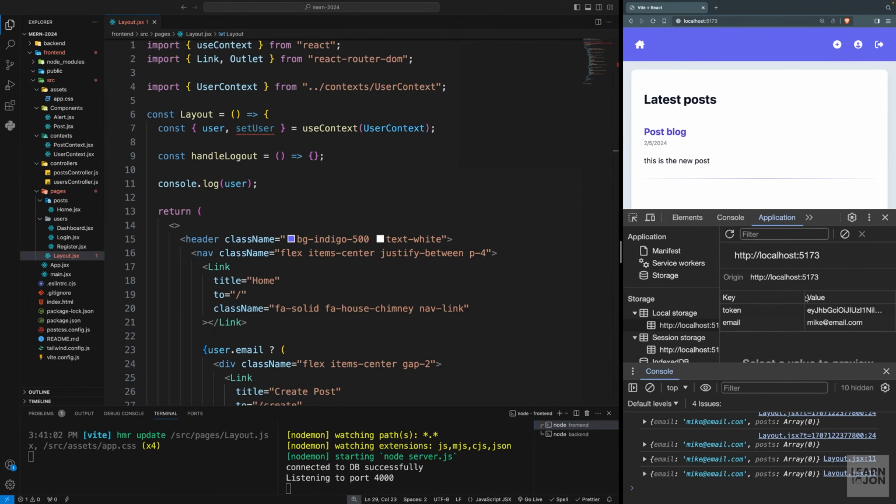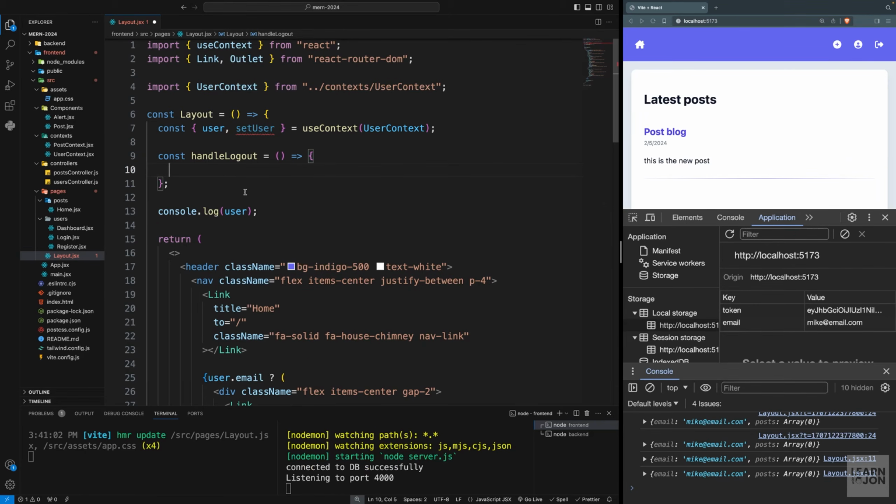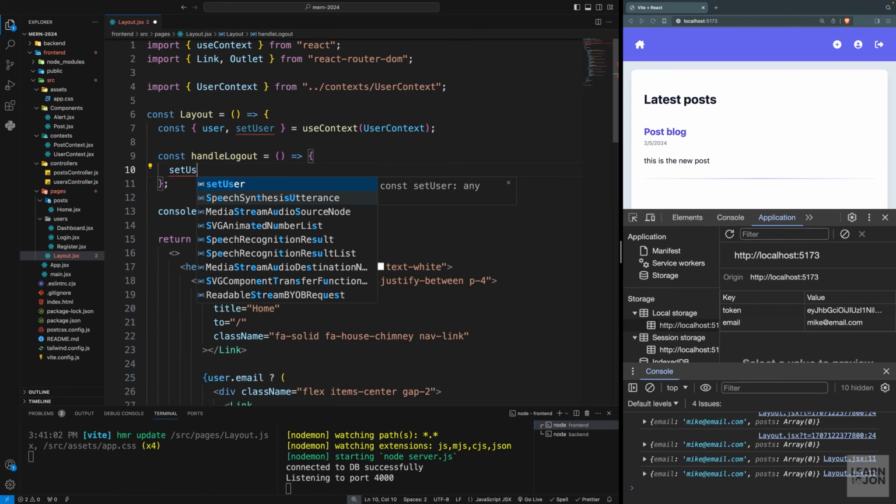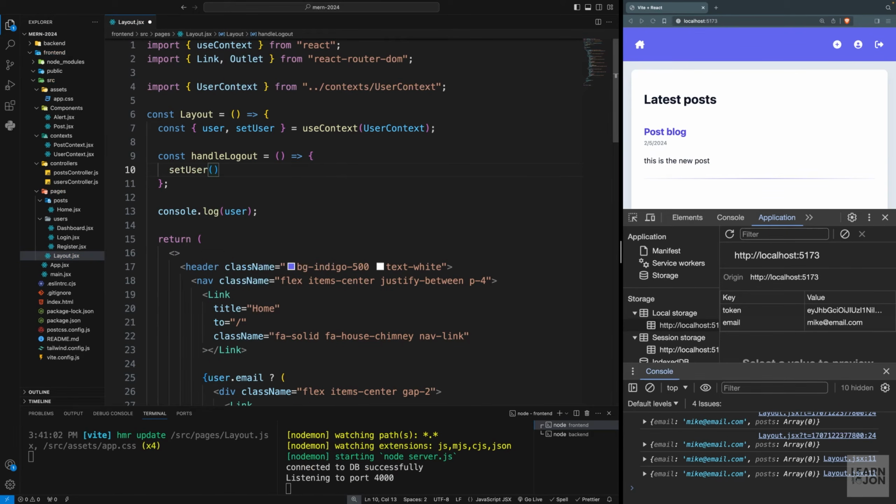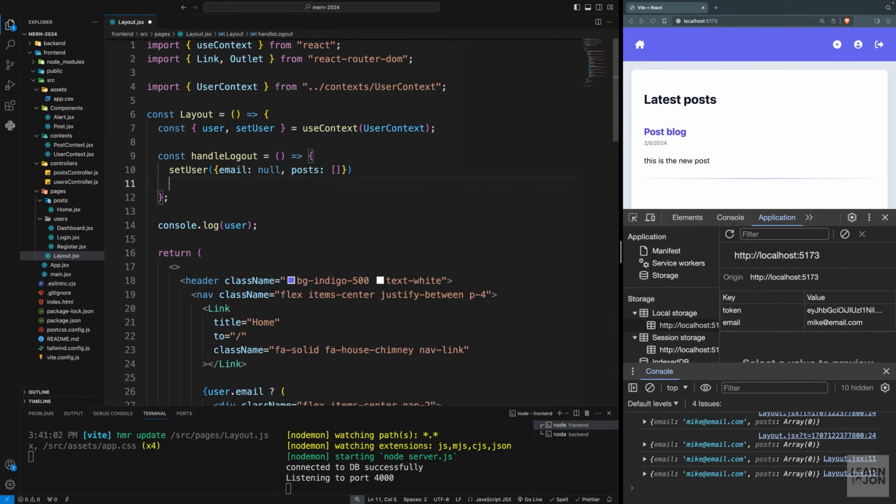We just have to clear this storage and reset the state. So inside this function, first we want to set the user. So we want to reset the state, right? So we can use the set user and pass an object. We can set the email to null and post to an empty array. So basically we are just setting the state to nothing. That means the user doesn't exist. So they are not logged in.